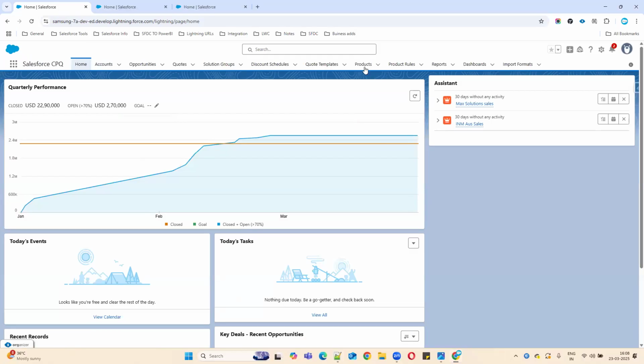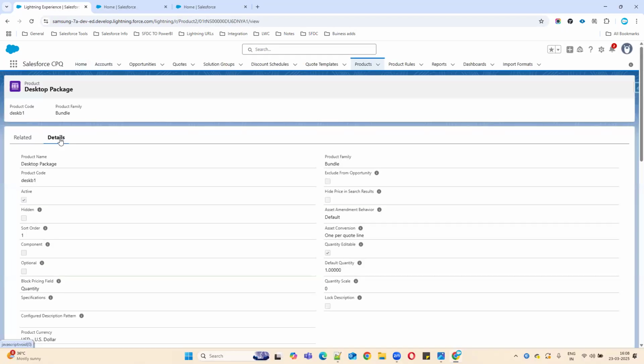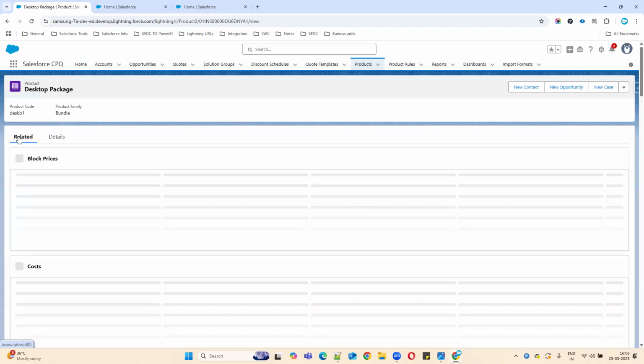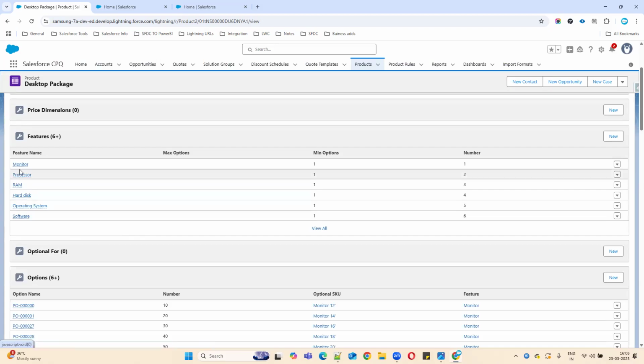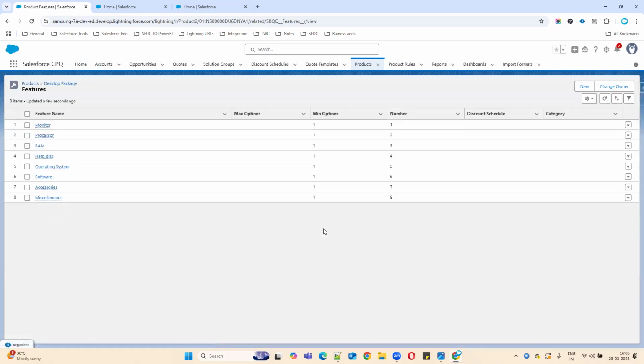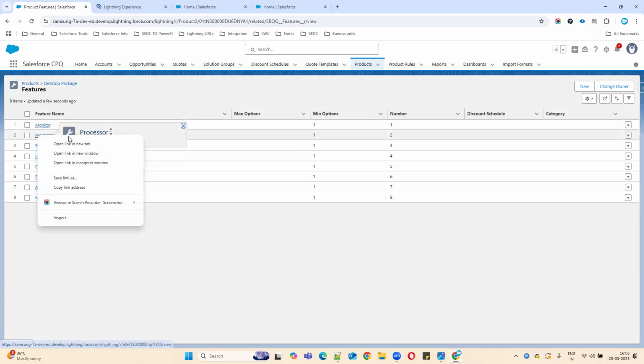Okay. Yesterday we created some bundle products. This is a bundle product. So we have created some features. So we'll just click on view all. I'll open some features side by side.